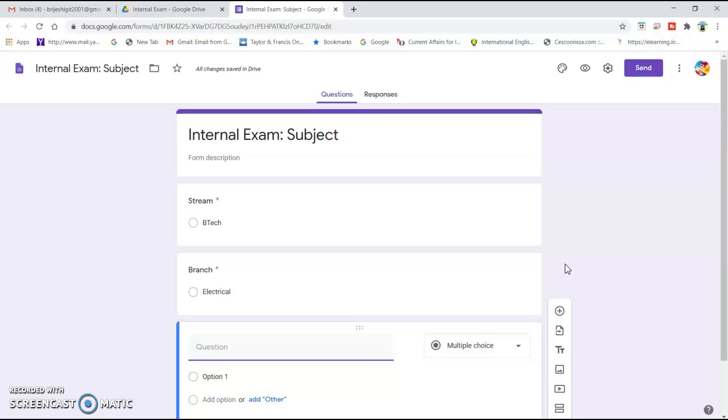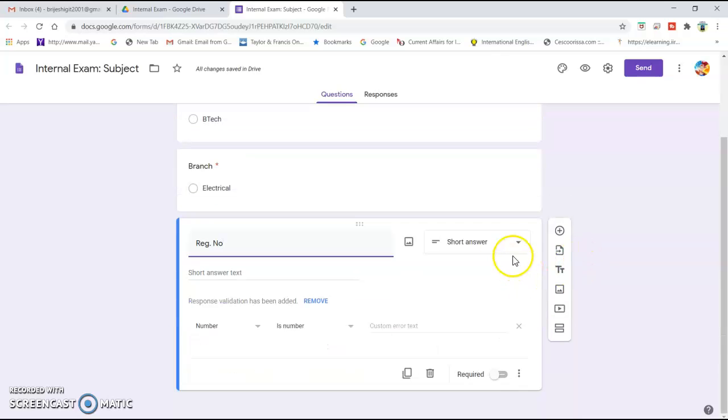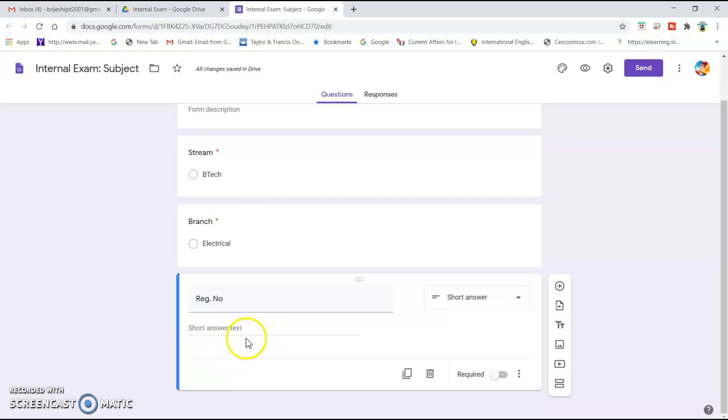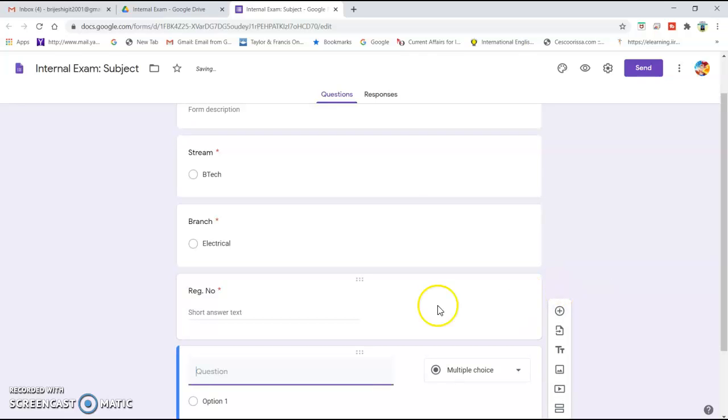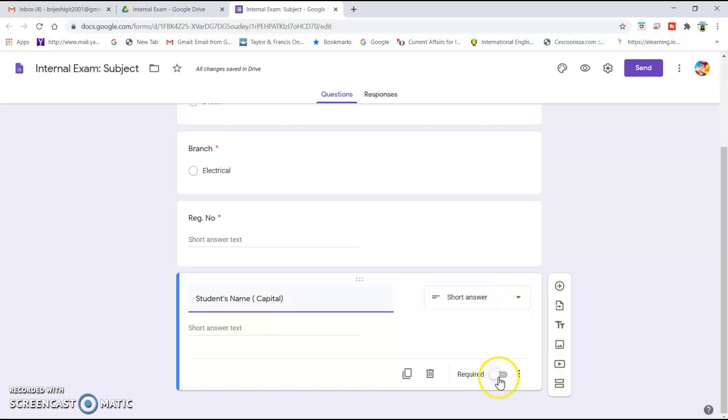Then here you write a specialization. Specialization is for the MTech students, so we don't need a specialization, rather we need a registration number. So registration number we do not know, so let it be a short answer, and they will write down the registration number, and let us make it compulsory. After that, we have to write the student's name in capital. So we can write here student name, and in the bracket capital. By writing capital letters in the short answer, that also we will make compulsory.